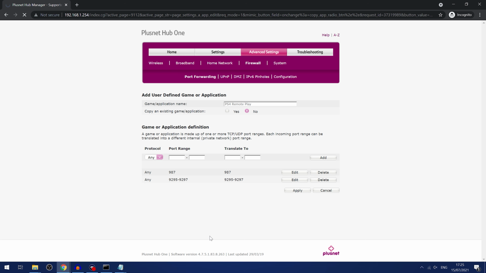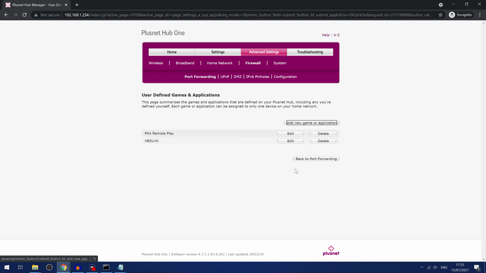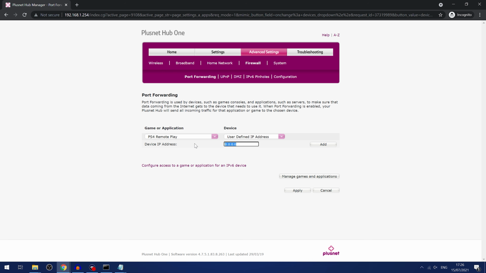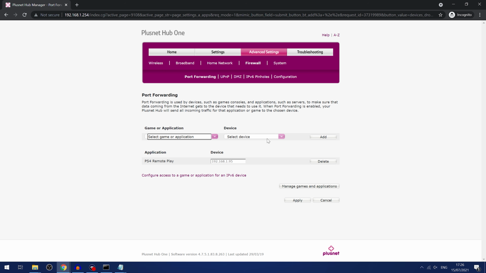And once I do that, that should add the remote play to the list. So there we go. I can now go back to port forwarding and now select that from the list. So it should now appear in here. PS4 remote play, there it is. So I'll select it. Then I'm just going to select a user-defined IP address and enter the IP address of the PS4. So 192.168.1.95, add. And that adds it to the list. And now I can click apply. And boom, we're good. We are now port forwarded.